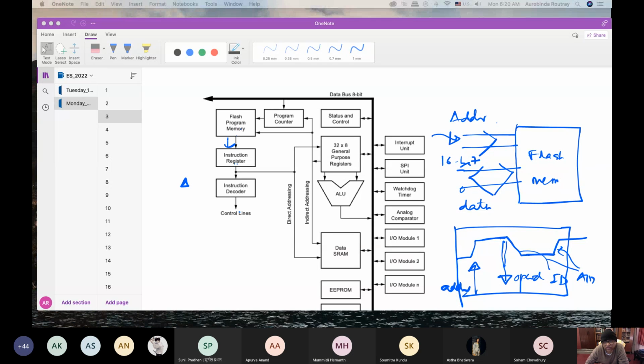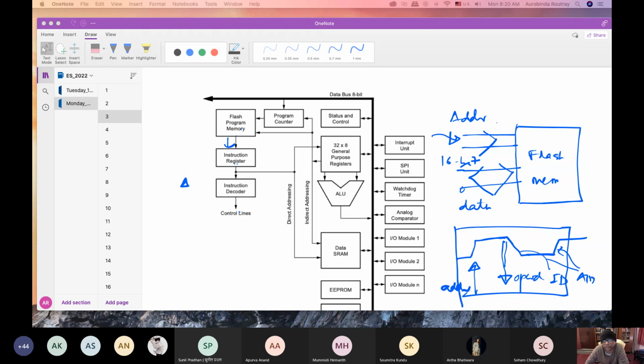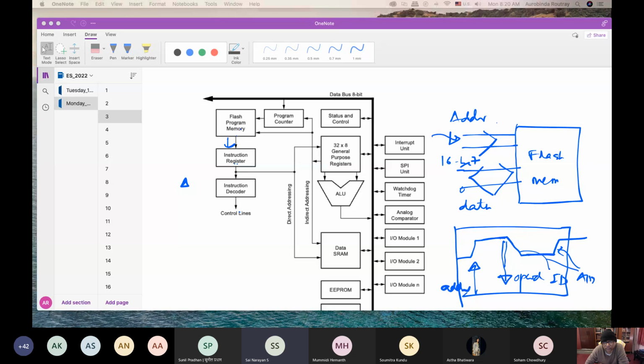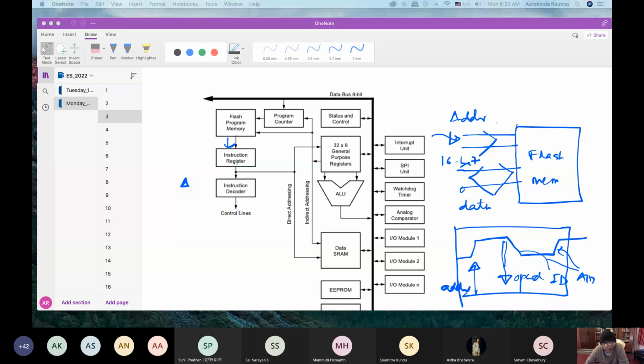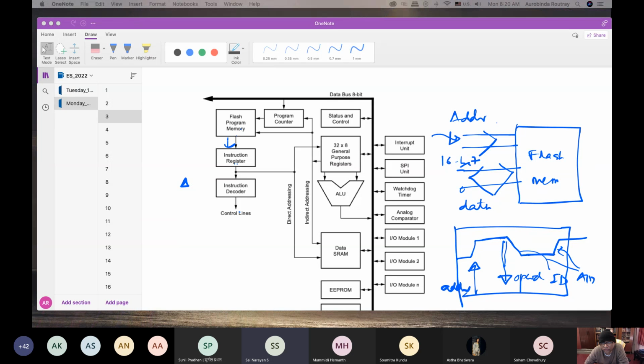Sai Narayan, are you there? Yes, sir. Please tell me what are the different micro steps in executing a program code. Sir, we have to get the address and then load the opcode. Where will the address go? From flash program memory, it will come to the instruction register. The flash program memory stores the code.